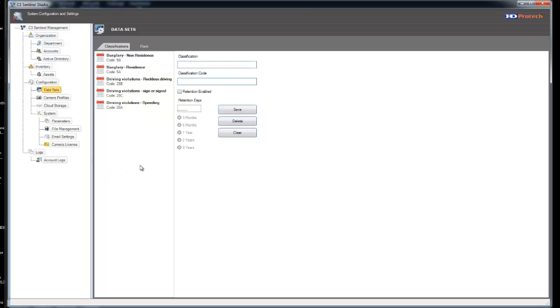Classifications, and this will vary from department to department, state by state, allows you to create the various classifications on how you want to categorize an event. You can be as granular or as general as you want about it. So you would enter a classification. For example, you would say arson, and you would give it a code. So say this is code 2A.